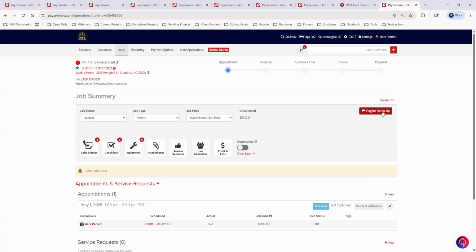Whatever the follow-up is that's happening, maybe previous to having software, you used to write down all these things to remember on sticky notes. But instead, your WEX FSM system has a way for you to track these follow-ups and a place where you can see them in bulk and just make sure that nothing slips between the cracks. This is going to be your main way to communicate with your technicians for any follow-ups that need to happen.